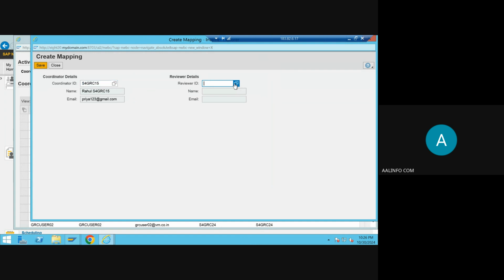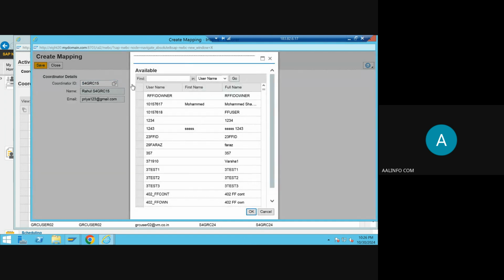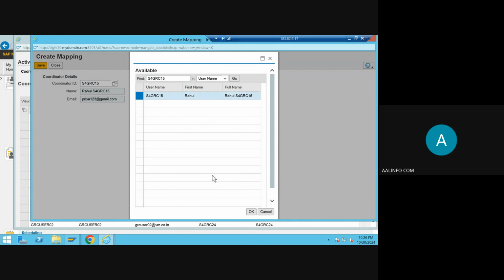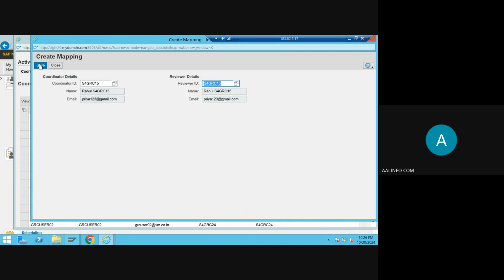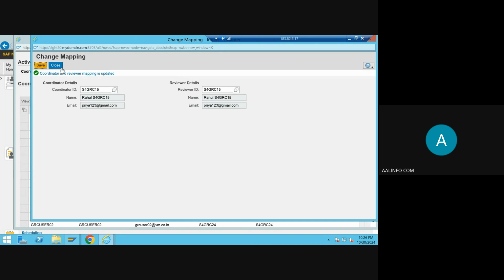And then the reviewer ID. Both should not be the same, but I'm just adding the same. Let's see if it is possible in the system. I think it's possible. Yeah, that's okay.